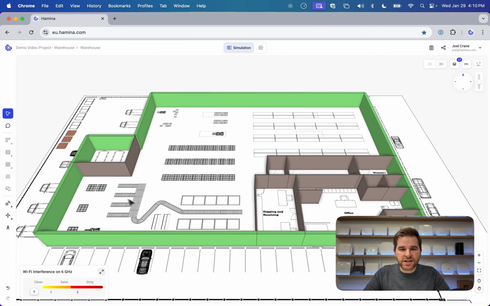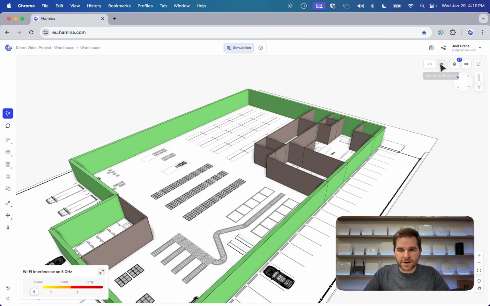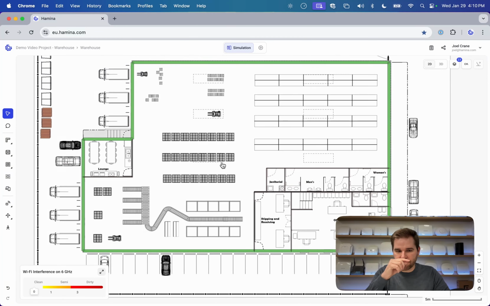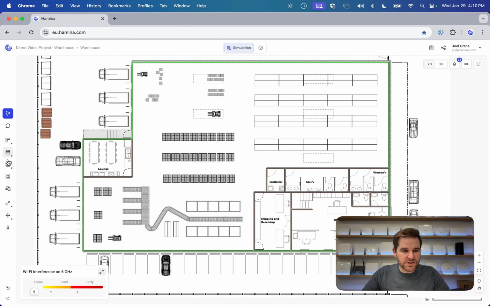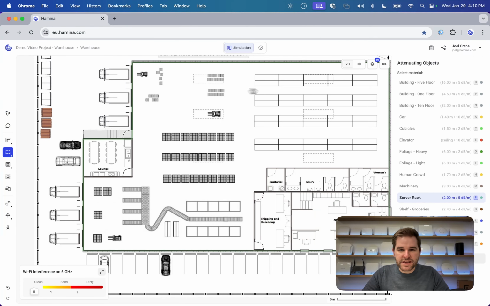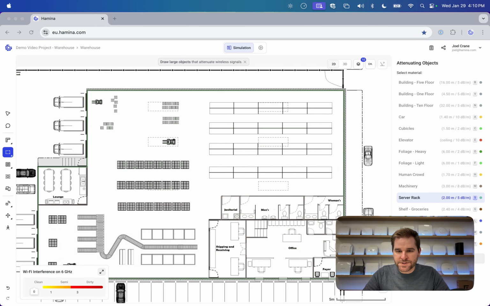So here, I'm actually going to draw up a little warehouse. One thing that we need to do is draw in the shelves. Now to draw those in properly, I am going to use attenuating objects. Now these work a little bit differently than walls. A wall is just basically a plane, and when the RF goes through it, we drop it by however many dB, 3 dB, 5 dB, 10 dB, depends on the material, depends on how you've defined it.